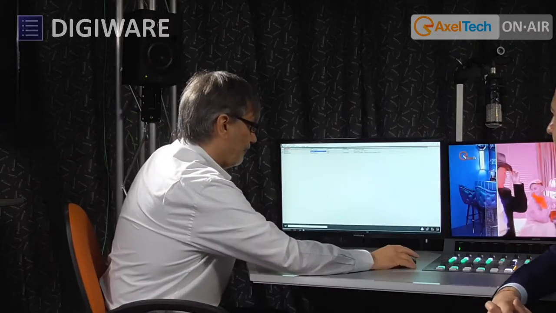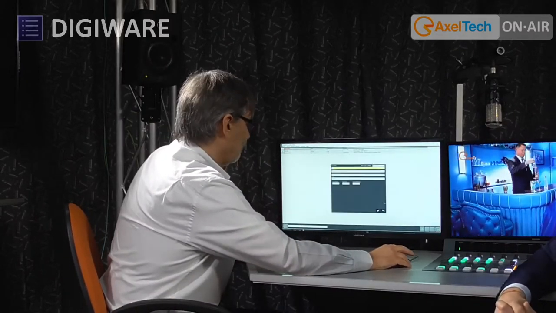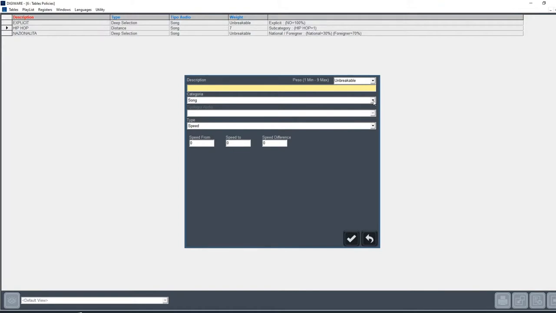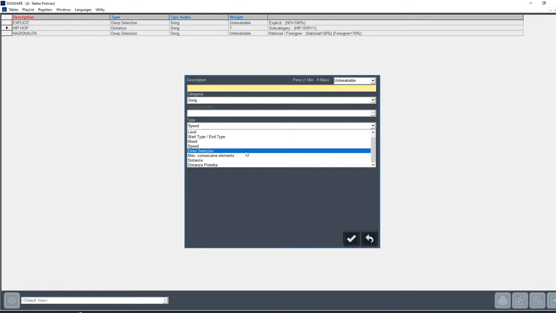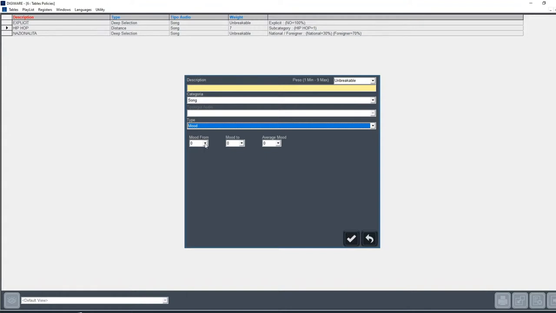You can add as many rules as you want. You can decide if the rule is for songs, and which kind of protection you want. For example, you want some protection for mood. You want a specific mood. For example, at certain times of the day, I want mood just from 1 to 4. I don't want mood 5 in the morning. I set the rule here. It will affect the policy that we want for that specific hour, and that's it.